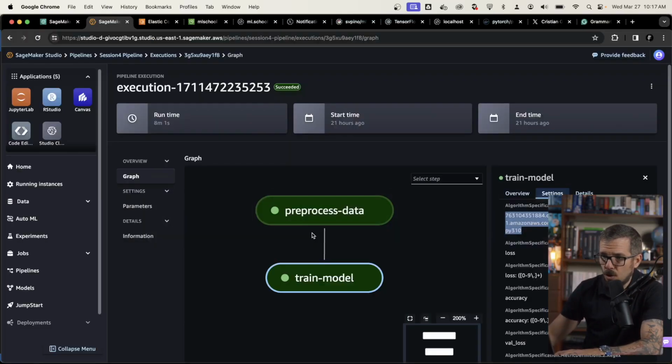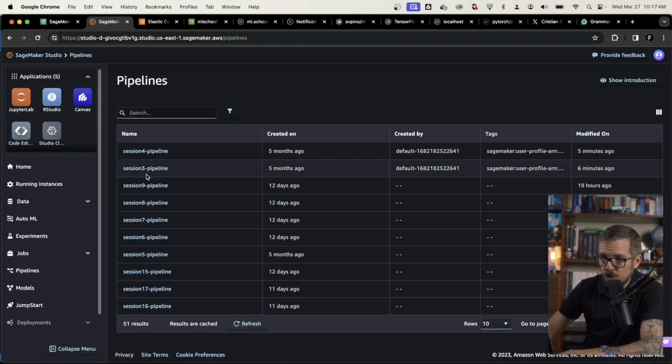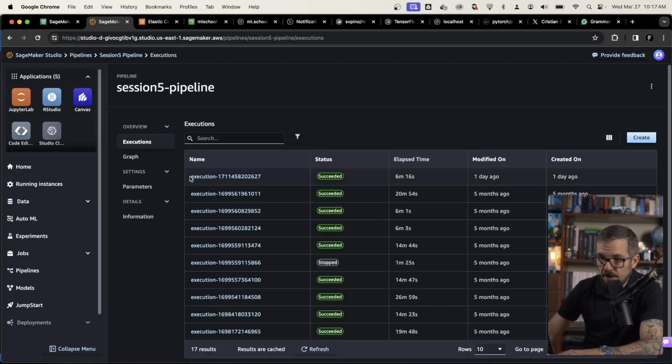In this new session, when we run it, we should be seeing Keras 3 point something, because now we're installing the latest version of Keras, and we're using a JAX backend to run everything here. That should be a difference that we should see when we run the session 5 pipeline. Well, while that runs, let me show you session 5 here.